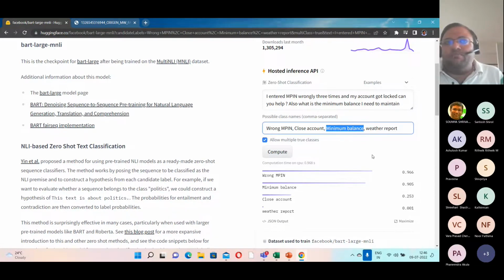Now you can write some more involved, complex logic where you want to prioritize. Okay, what should I write first? Wrong MPIN, minimum balance, what should I write? So that's something which is up to you. You can come up with the logic for how to prioritize, right? And that is a good question, by the way.